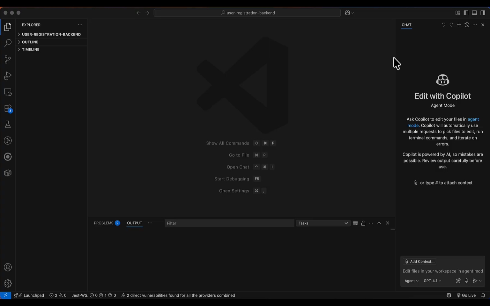MCP stands for Model Context Protocol. Your Copilot cannot directly automate the browser. It can do the refactoring, write the code, write utility functions, and answer your questions related to your code base, but it cannot automate a browser, right? So what is the tool to automate the browser? Let's say we have Playwright, we have Selenium.